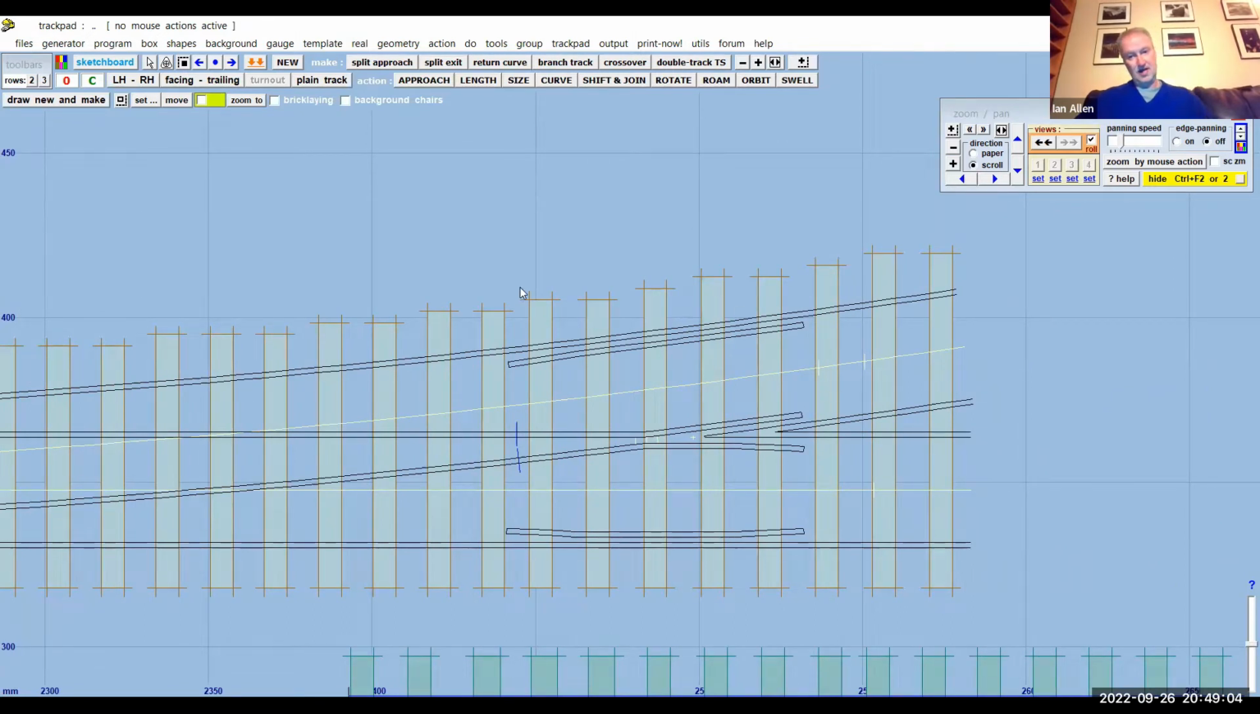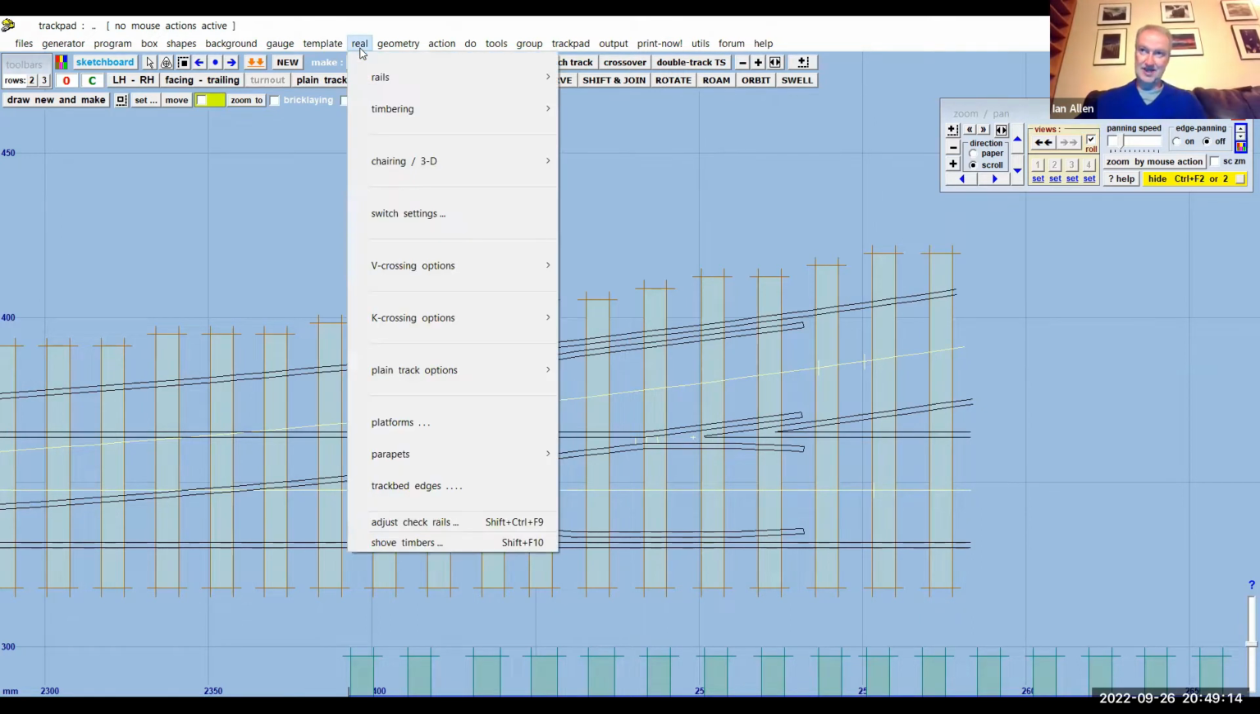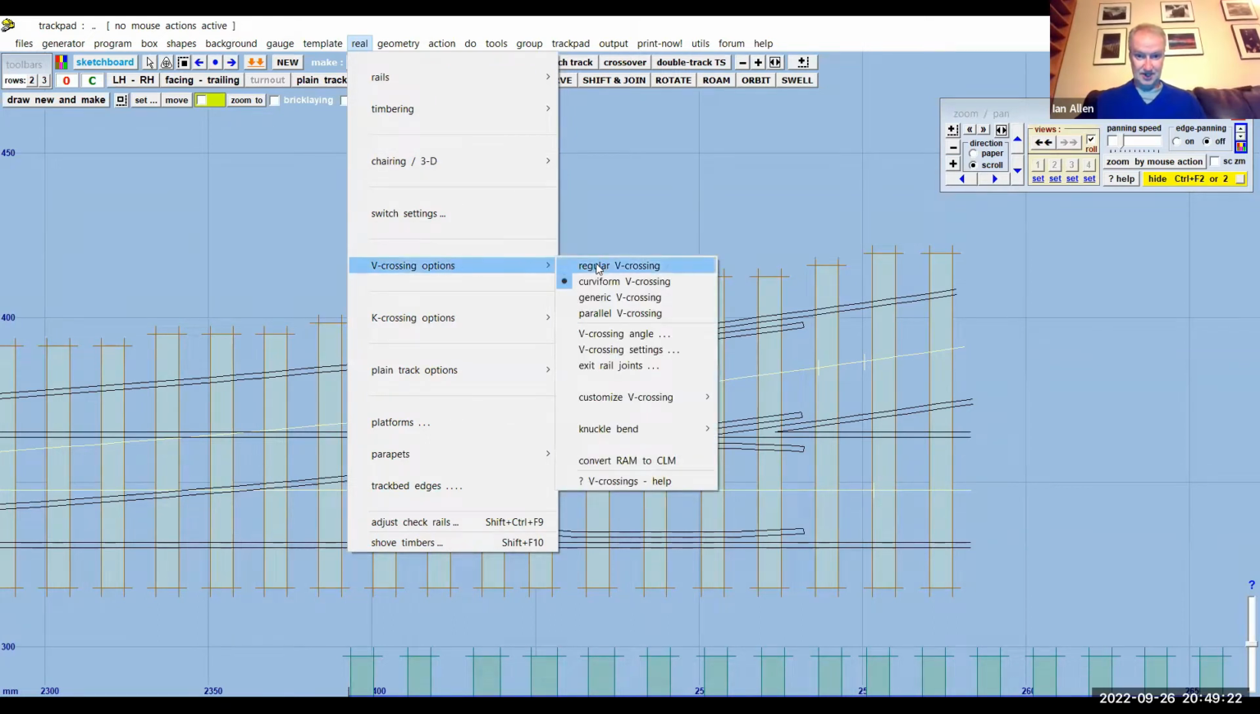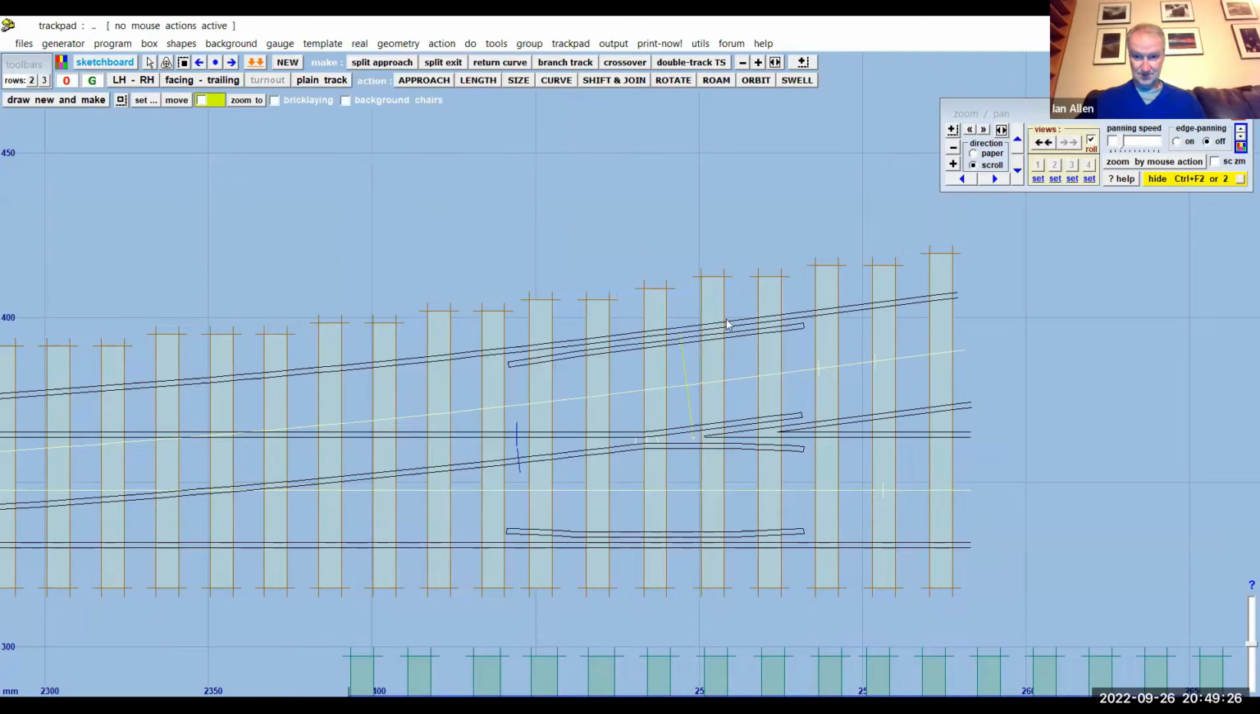So if you've got a line that's going to be curving off at a reasonable angle, then the curviform crossing is quite useful. However, there are limitations with other formations by using curviform, which I'll come to shortly. The other one is a generic V crossing, which goes back to it being straight, but there is different geometry there again.